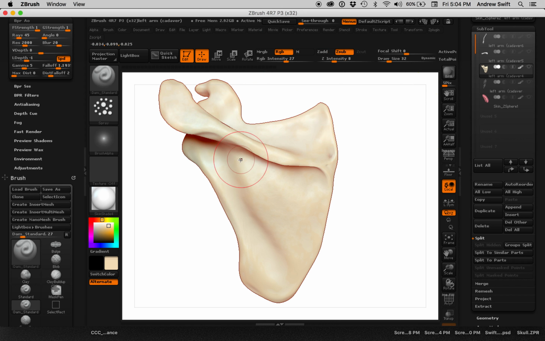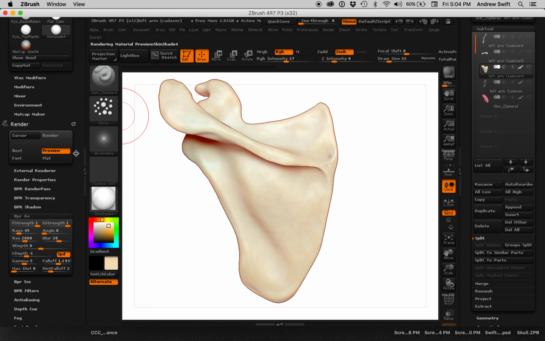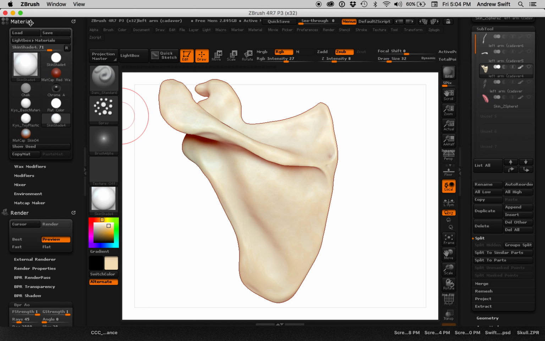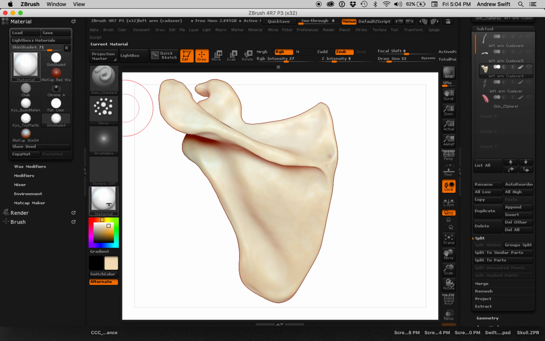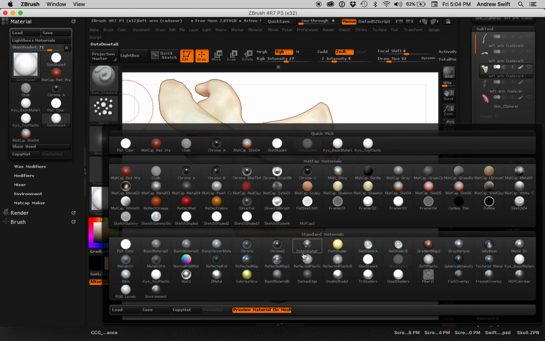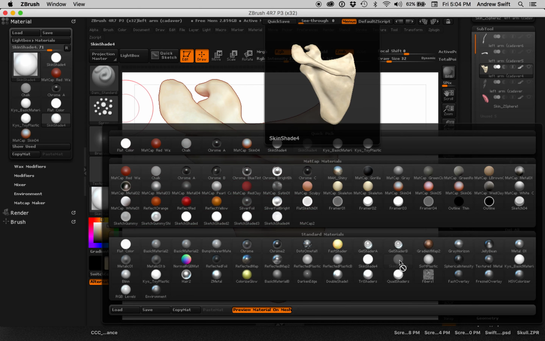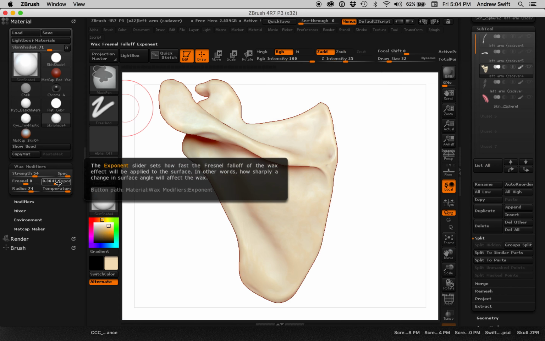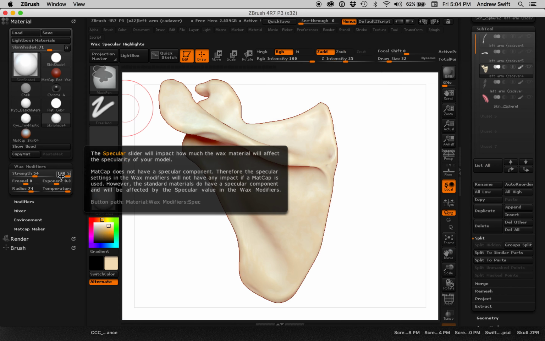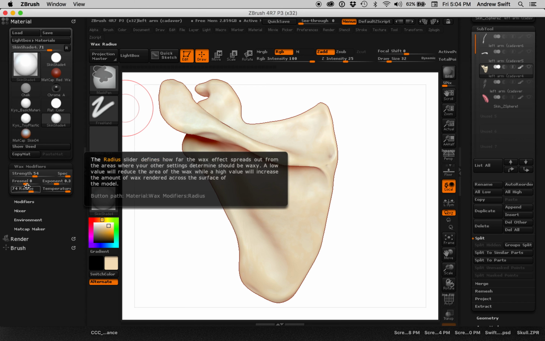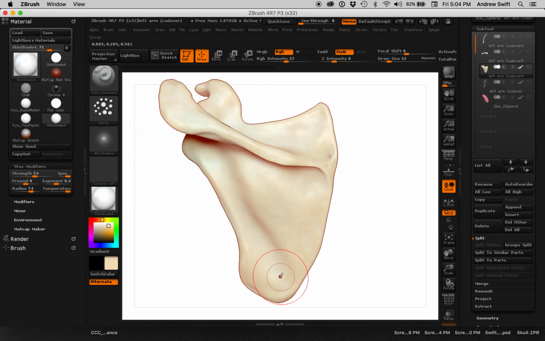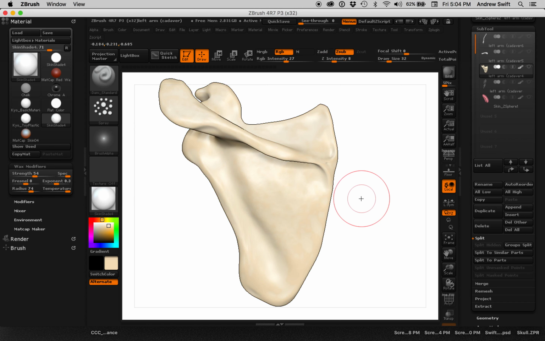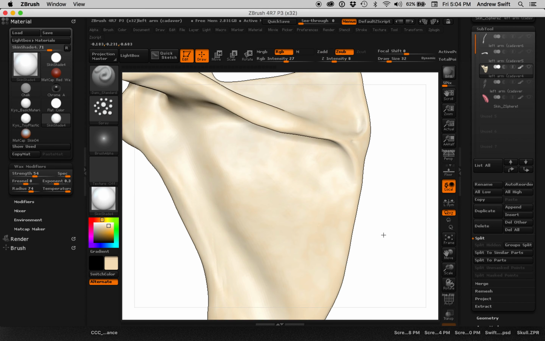Okay, so the nice wax color that we have here is under the material dialog, also here, and I'm using Skin Shaded 4, which is right here. So that material is applied to that scapula. Under wax modifiers, these are the settings I have, and again, you can hold down Command to see the different things that it does. And these are just the particular things that I chose. You see when I move off it, we lose the wax color.